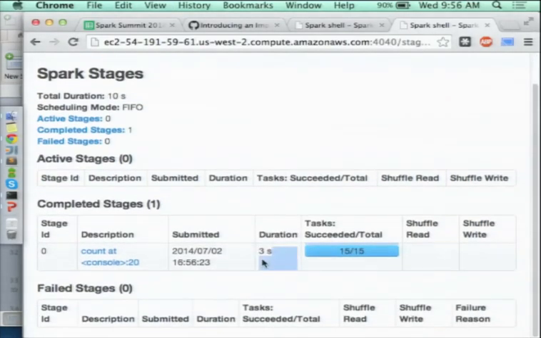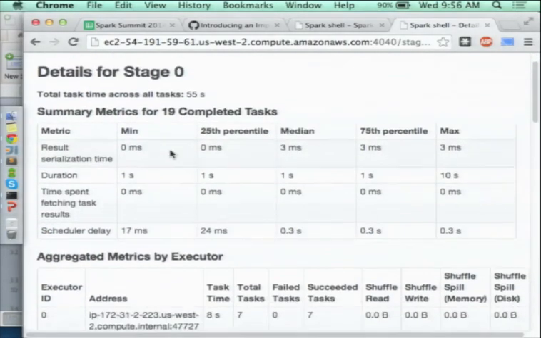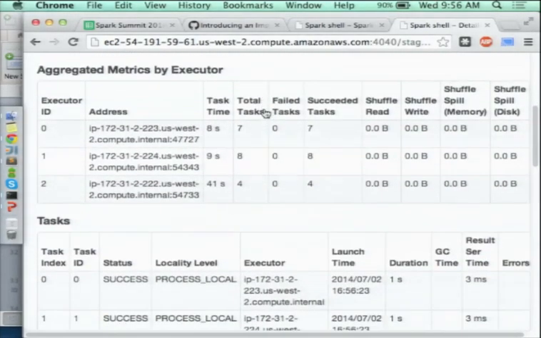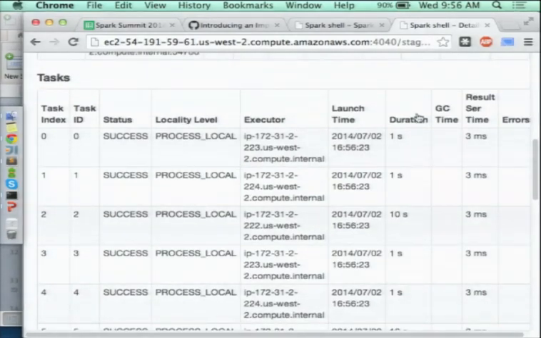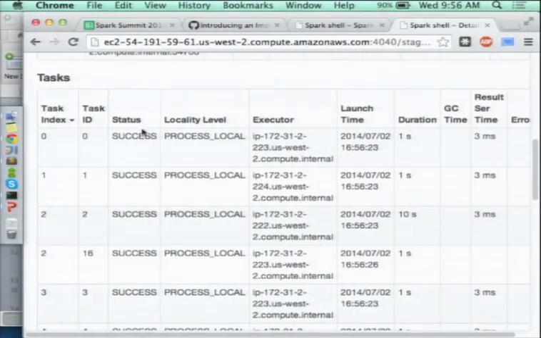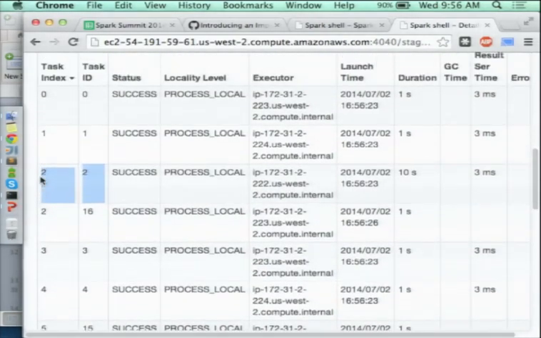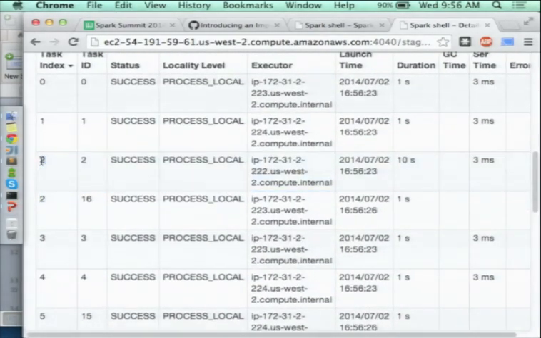So you see, it finished in 3 seconds instead of 15 or 10. And the reason is, if you're going to count, this time instead of launching 15 tasks, Spark actually launched 19 of them. If you look at task 2, you're going to realize there's 2 of them, task index 2 and 2. The first copy took 10 seconds. The second copy took only 1 second.